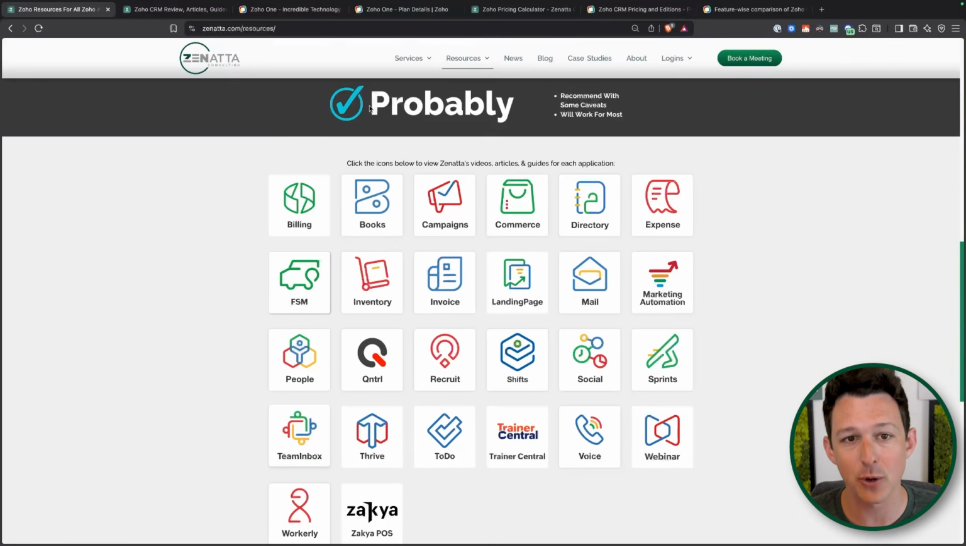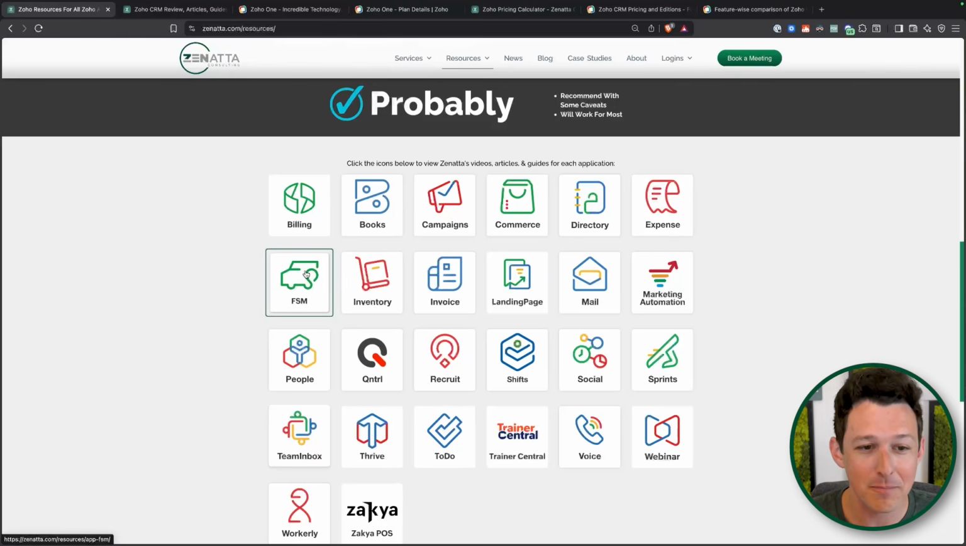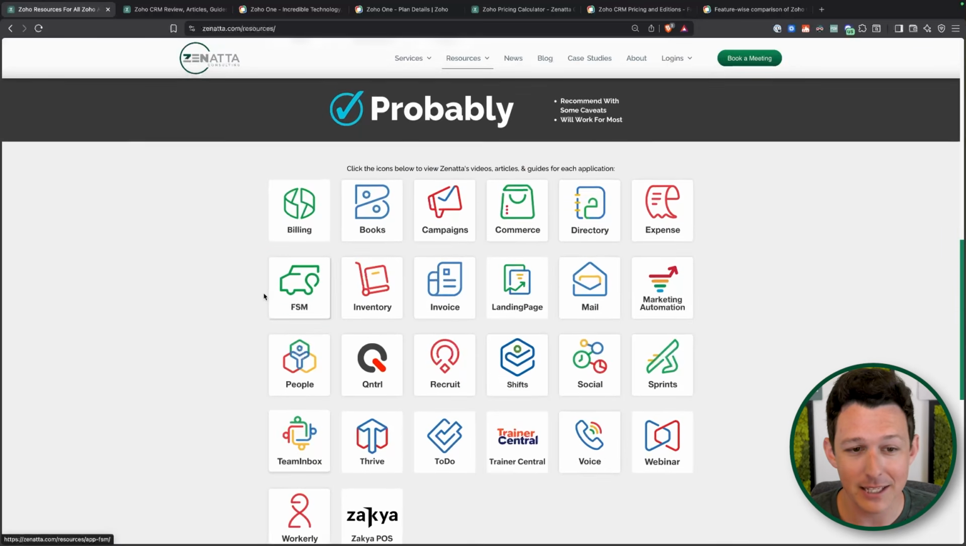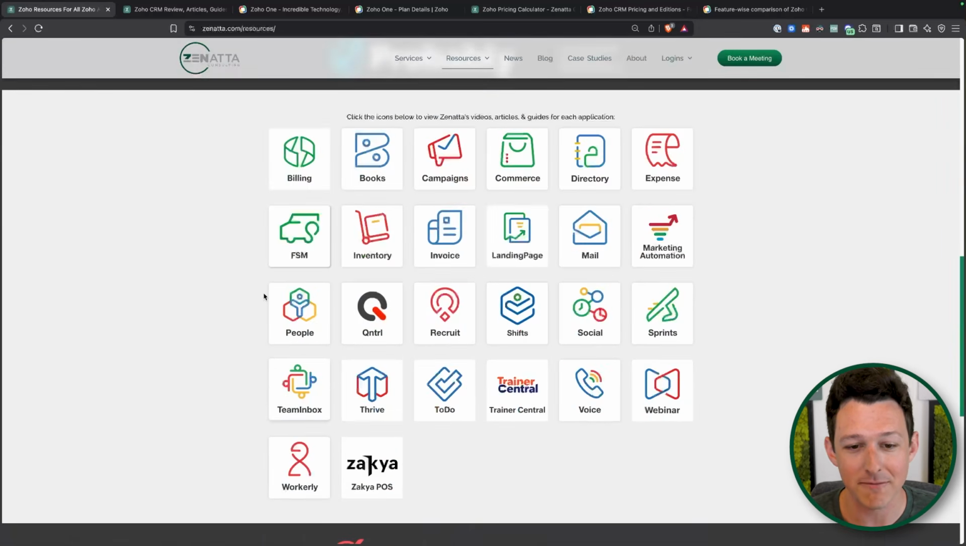Then we have ones that we put in this probably category, which are basically applications that are very good, but maybe just have a handful of limitations or some features that just aren't quite as good as some of their competitors. Like FSM is a really good tool, but it doesn't have mapping and routing. Right now that's coming down the pipeline, but that's a pretty important thing for a lot of FSM tools. We do keep this updated, so when that gets added, this one will actually bump up into that definitely category.